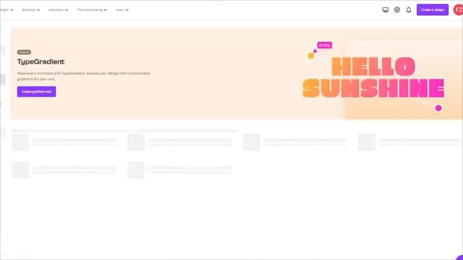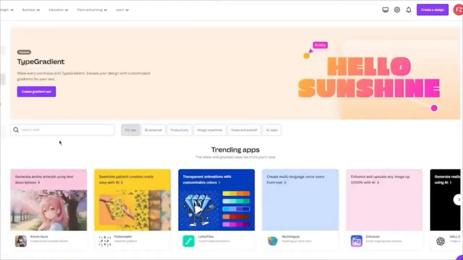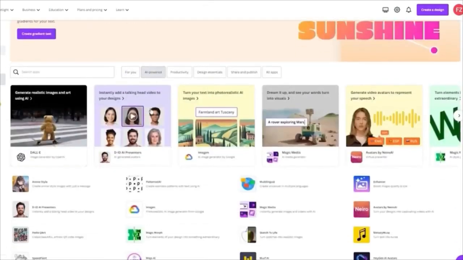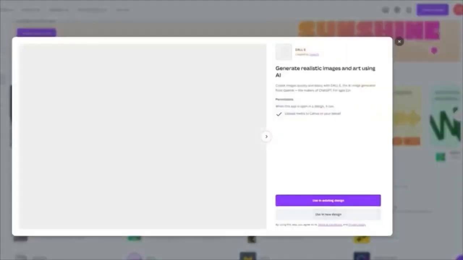Now, once you go to apps, you're going to come down here and click on AI powered. Once you click on AI powered, you get tons and tons of generators. You get Dolly, you get Imagine, and all of these different types of things. Now, the best ones are Magic Media and Dolly, so it depends on whichever you want to use. I would suggest going with Magic Media because obviously that's Canva's very own Magic AI generator, but I'm also going to use Dolly just to give you an idea on how both of these work, okay?